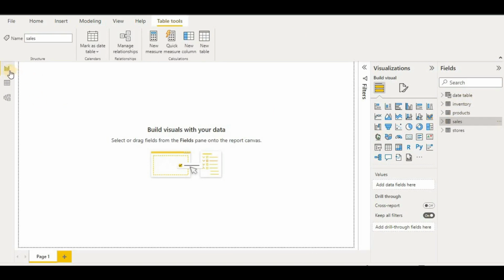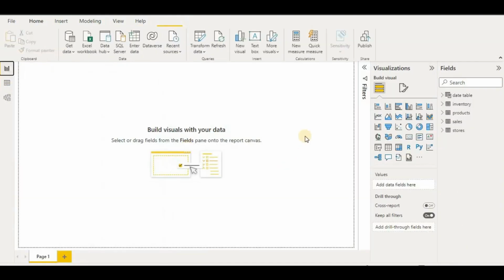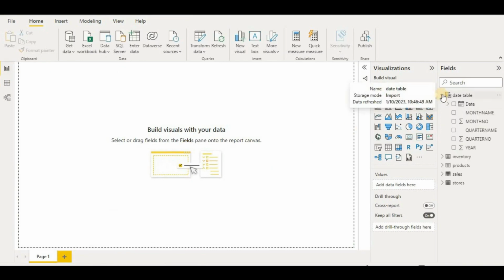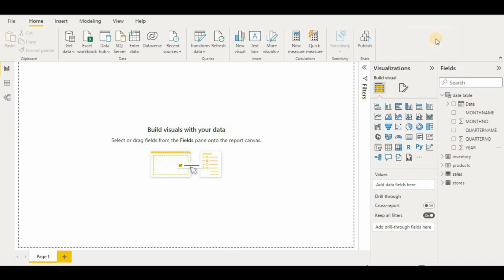Okay, so what is there? Okay, now so we have created a relation here, and after creating a relation we will create a date hierarchy here. To create a date hierarchy, I will go to this year and create hierarchy. I will just click over this, so it will create a hierarchy here, date hierarchy.